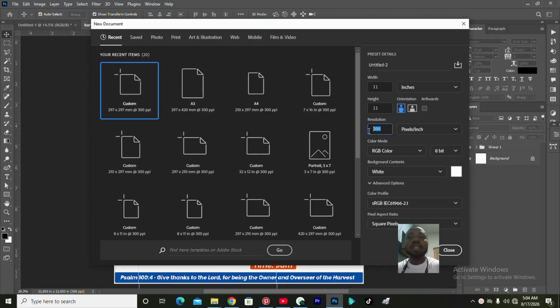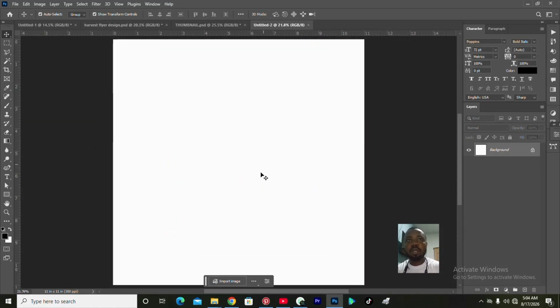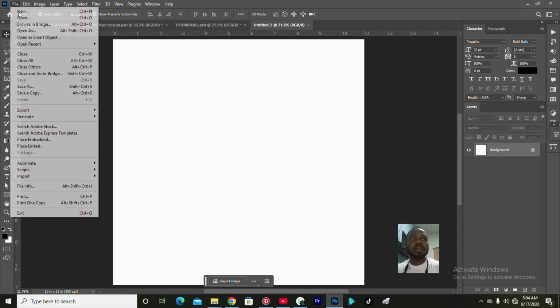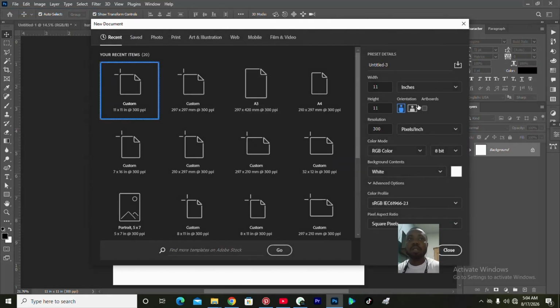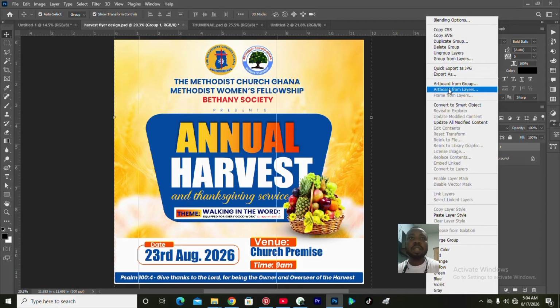So you just create a new layer. Control+O to fill the screen. This is how you can create an Artboard: you go to New, then you select this, and it works in the 2015 version upward. In case you are using below 2015, you can't have the artboard in it. So I'll click on the group file, then go to from artboard, then artboard layer 1.